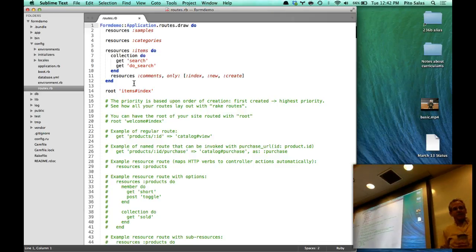You want the routes, right? Items slash comments slash index, new or create. Not exactly right, but you're onto the right idea. You're just missing the index. It'd be items slash the index of the item slash comments slash new. Exactly. Very good. It's a tricky one.